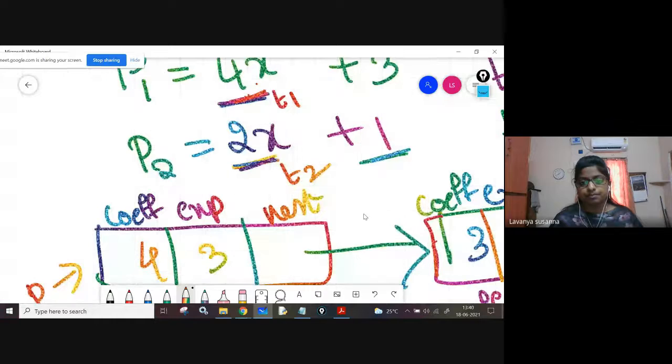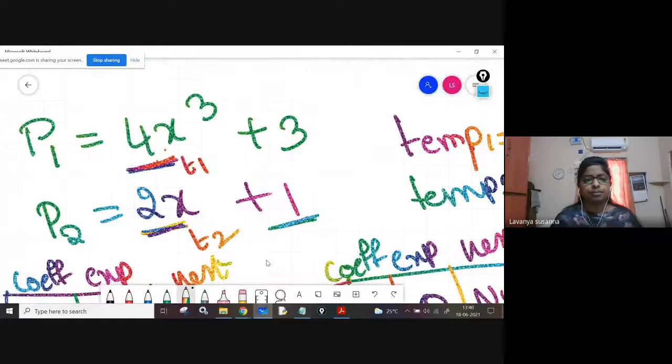Okay. Now how to multiply? See, T1 always points to 4x cube only. You have to multiply with T2. T2 is pointing to 2x, right? Multiply with T2. Now what I mean is T2 term, 2x. After multiplying 4x cube into 2x, what you have to do? You have to multiply 4x cube with 1. That means this temp 2 must be traversed to the next node. That means you need to move temp 2 to the next node.